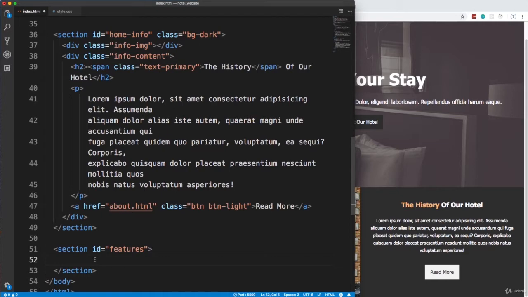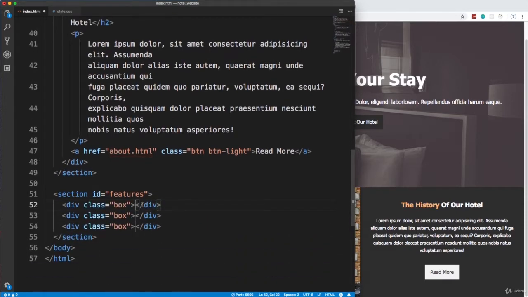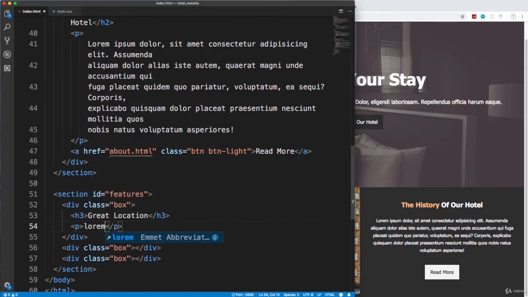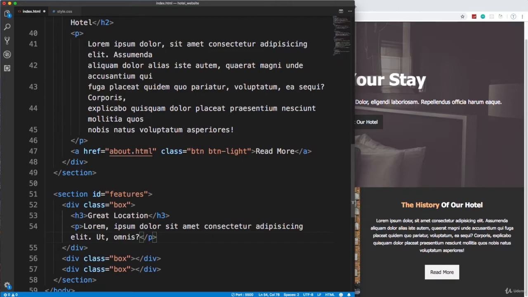So I'm actually going to do dot box, and let's use our Emmet trick of doing asterisk 3, enter a tab, and it'll give us 3 divs with the class of box. So inside here, we're going to have the icon. I'm going to get to that after. So let's just skip the icon for now, and let's do an H3, and let's say great location. And then we're going to have a paragraph, which is going to have, I believe, 10 words. Let's do lorem 10, like that.